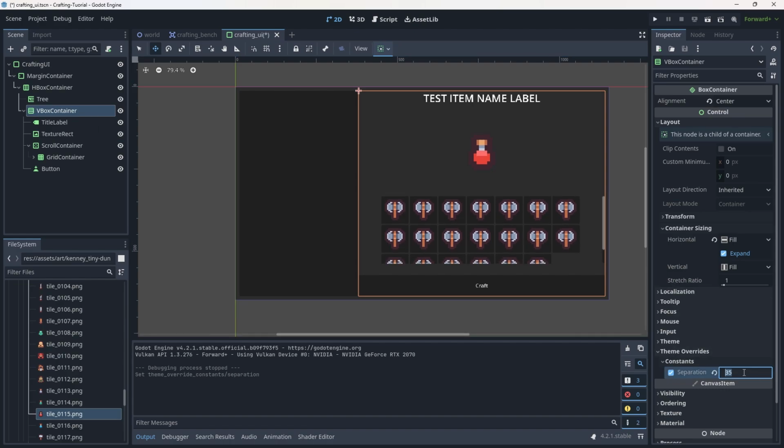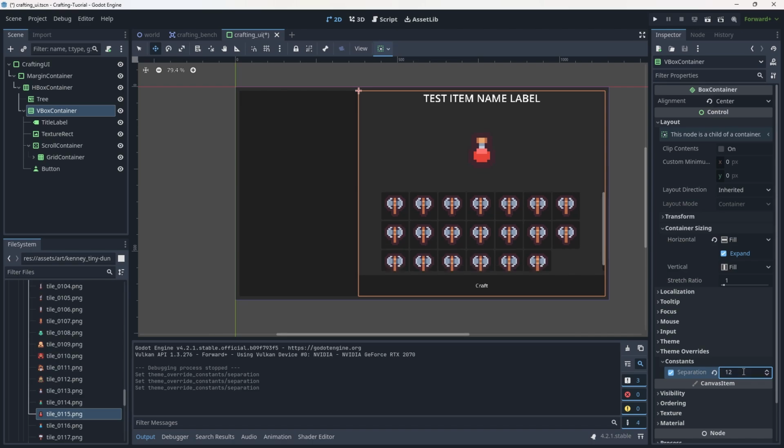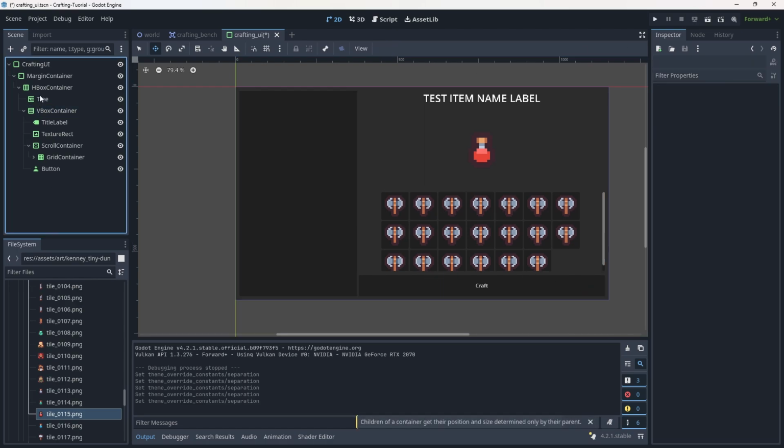Let's go 24 pixels and see how that looks. Let's go 12, half that. Let's go 0 and see how that looks. 0 nearly looks okay, but there we go. Yeah, we'll leave it at 12. That way it's not clipping into the button or anything like that, and it actually looks kind of decent.